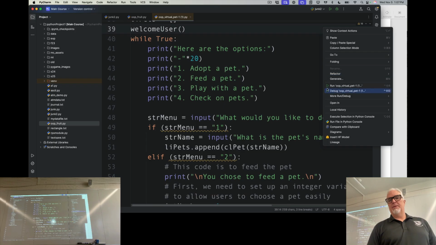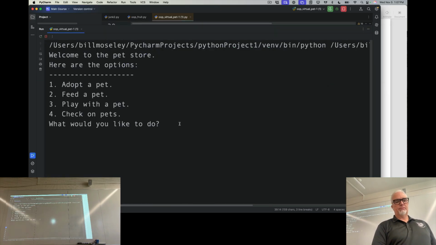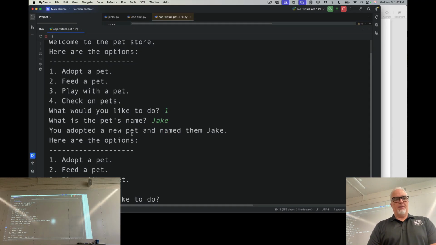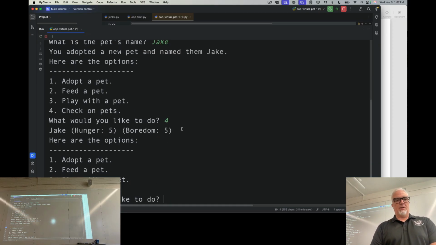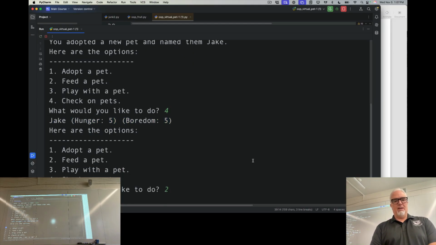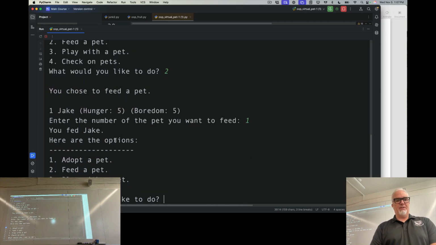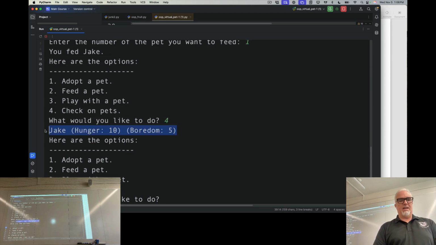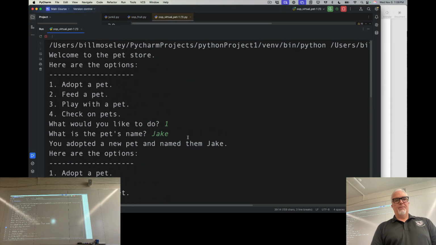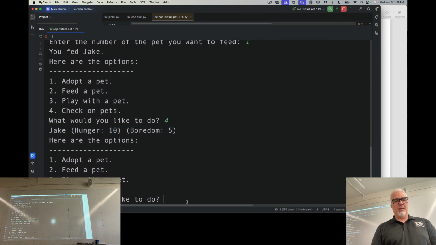So if I run this program, you can see I can adopt a pet. What's the pet's name? Jake. Adopted a new pet and named them Jake. Check on my pets. There's Jake's hunger and boredom score. So if I want to feed Jake, I can select Jake. You fed Jake. And if I check on Jake now, you can see his hunger is 10, his boredom is 5. So far Jake is doing good.